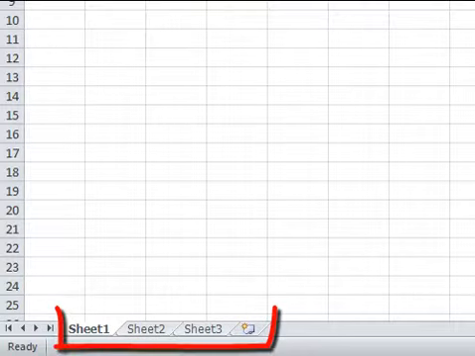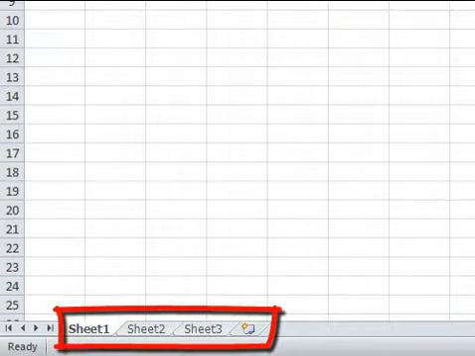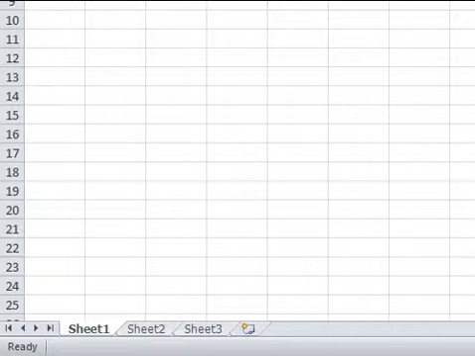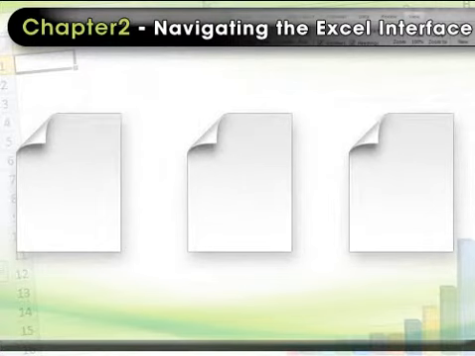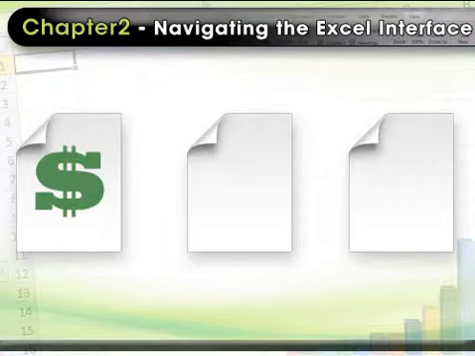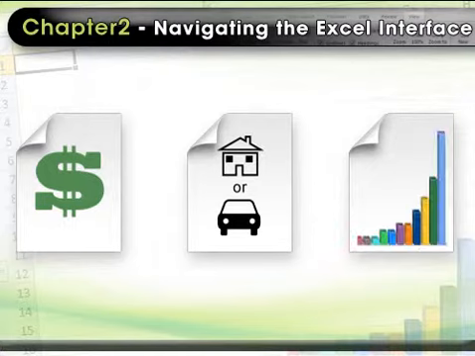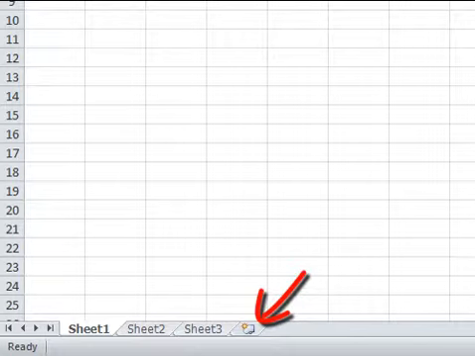At the bottom of the screen are the tabs to move between the different worksheets in this workbook. By default, a workbook starts with 3 generically named tabs. You can change from worksheet to worksheet by simply clicking on the tab name. Multiple worksheets give you flexibility in storing data. You can have one worksheet showing personal income and expenses, another showing payments on your house or car, and a third for charts illustrating finances. The icon on the right of the last sheet lets you add more worksheets to the workbook.